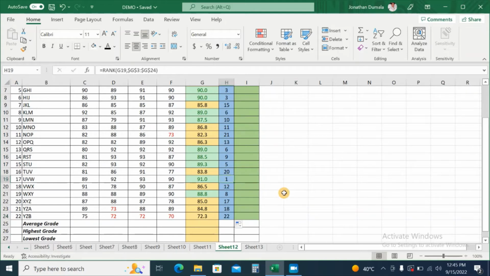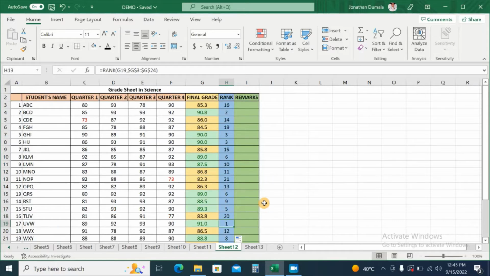So rank 1 is the student with a grade of 91. So let's see where's rank 2. Rank 2 is with a grade of 90.8. And rank 3, we have 2 here having grades of 90. Since there are 2 students in rank 3, the next rank is 5 and not 4. And this will be followed by rank 6. And there are 2 here in rank 6. So the next rank is 8 and not 7, followed by rank 9, then rank 10. So this rank is what we call a competition rank.